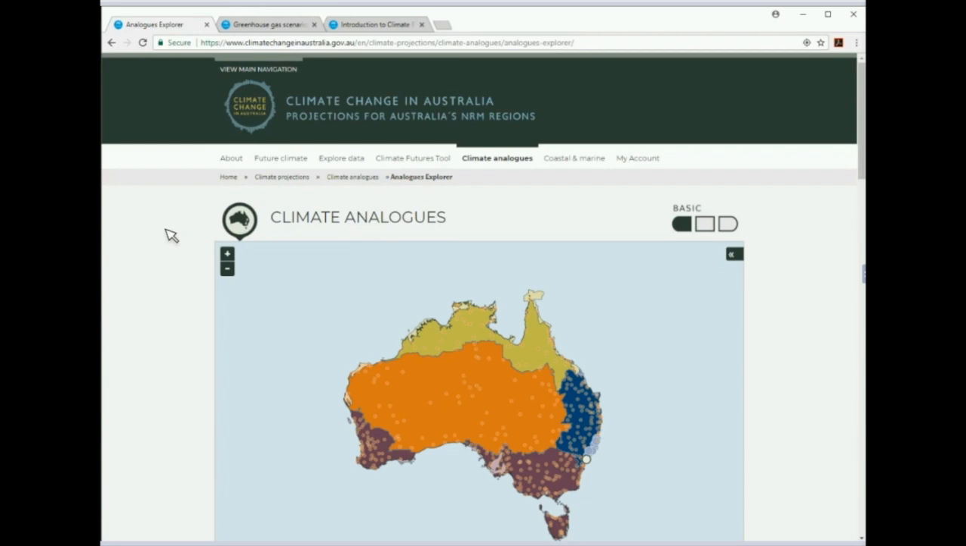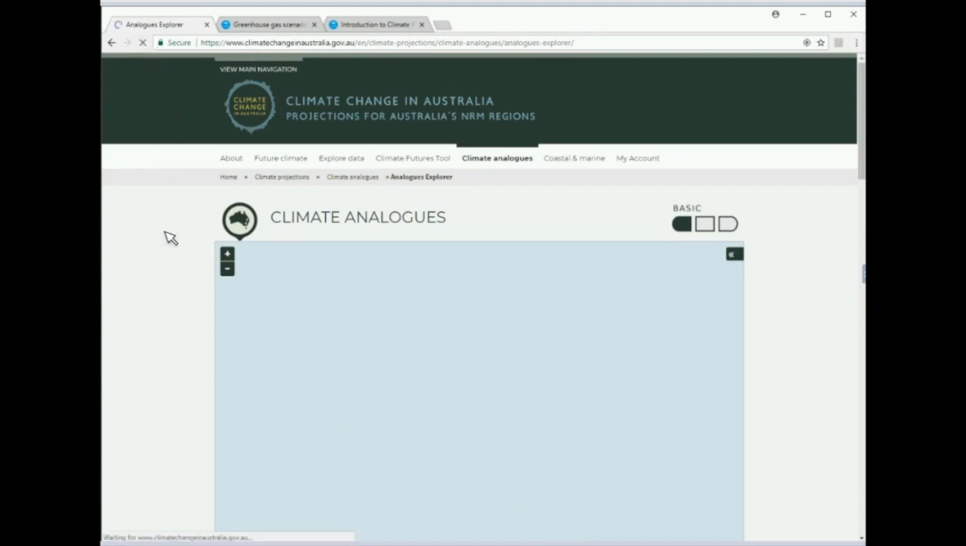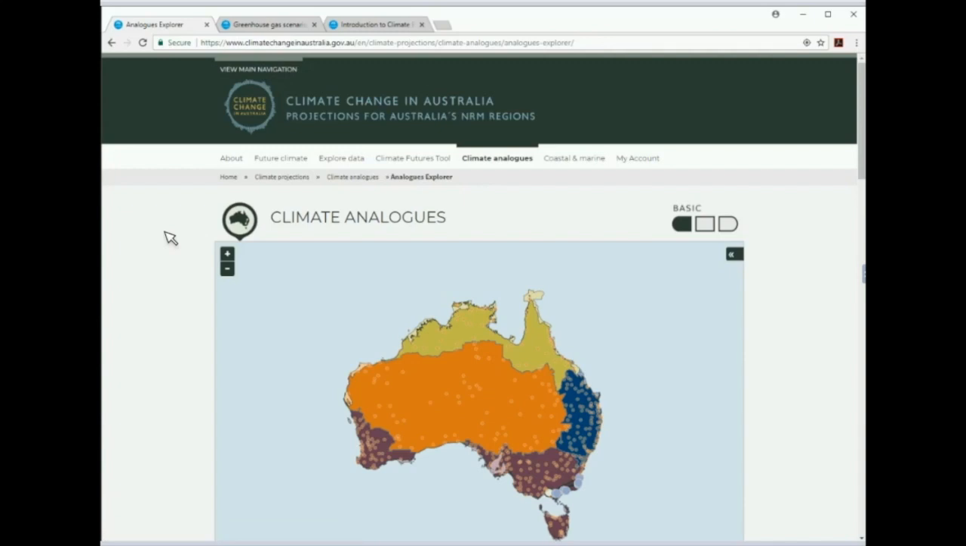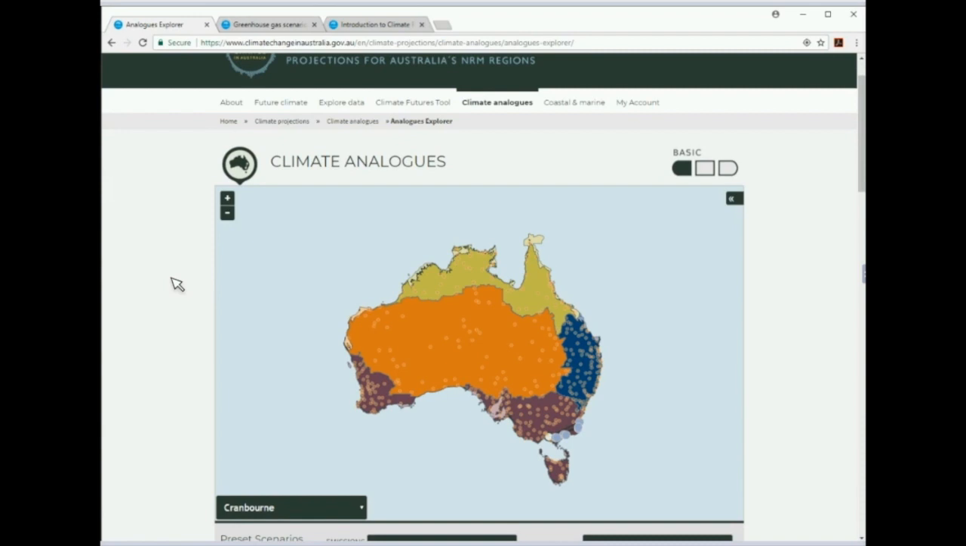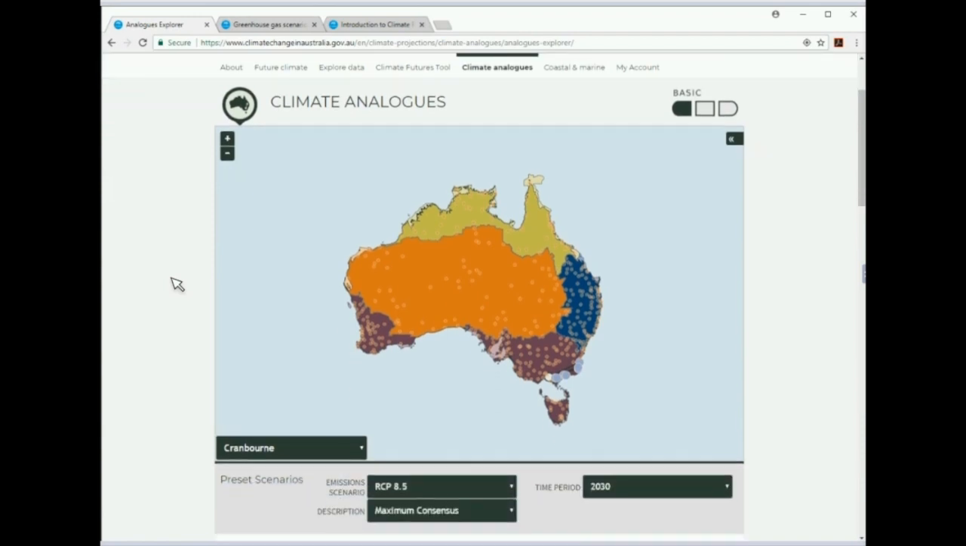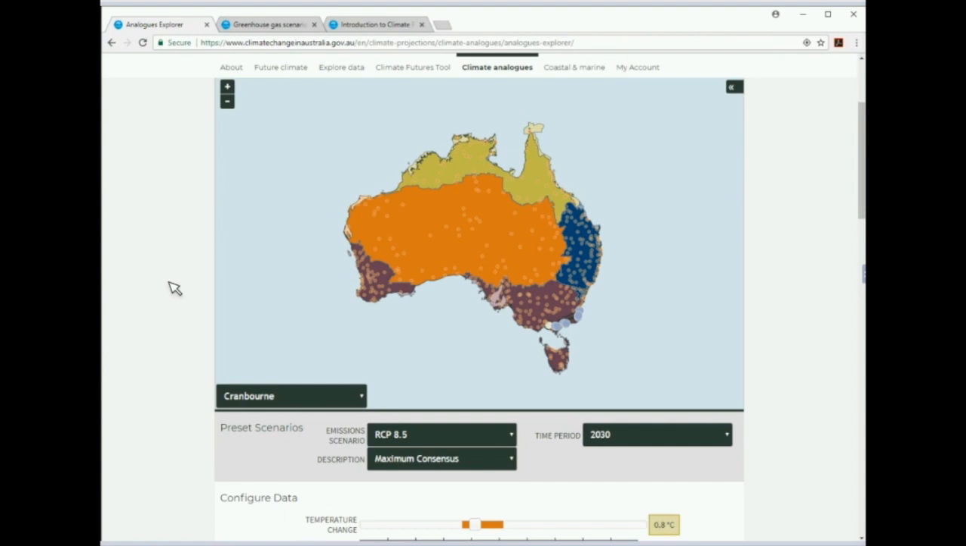and it took me too long, so it has defaulted to the fallback, which is Sydney. If I refresh that screen, it's now selected my location, which is Melbourne. So straight up, it's showing me climate analogues for, well, in this case, Cranbourne, because that's where it thinks I am, at a high emissions scenario in 2030, so the near future, for a climate scenario described as maximum consensus.